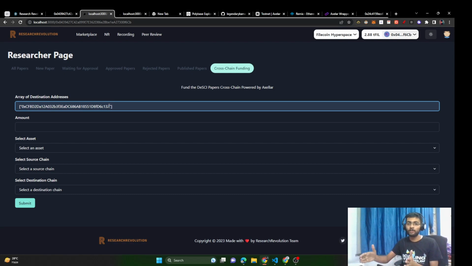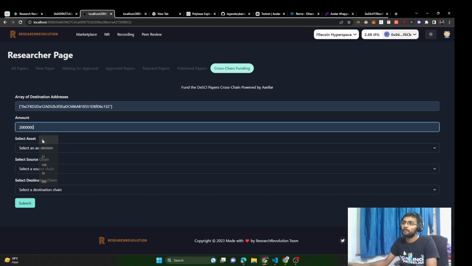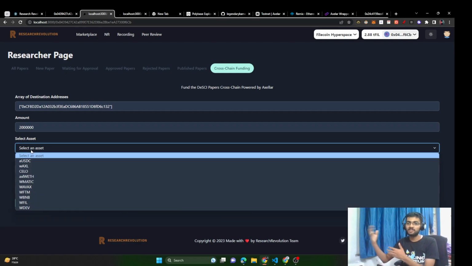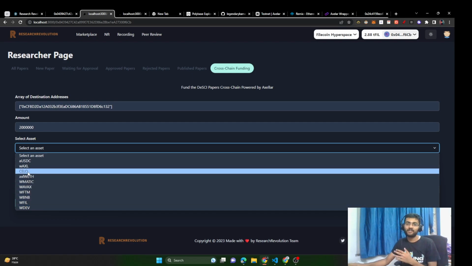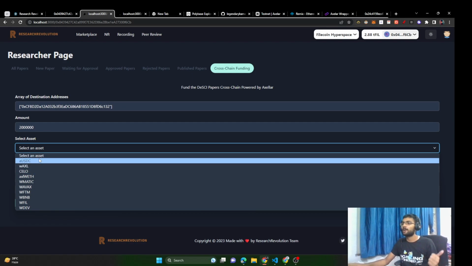Obviously, one or more researchers could publish their research papers, and you can make an array of their addresses in order to fund the papers. And you can set an amount. Since this is a cross-chain project, we have been powered with different assets. You can send from any chain to any chain, as this would be a global marketplace, a global DAO.